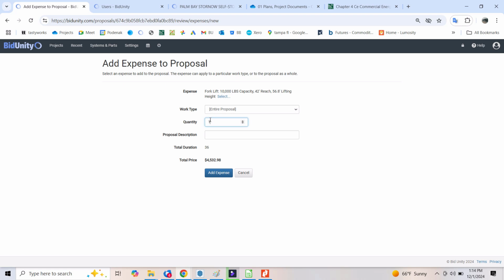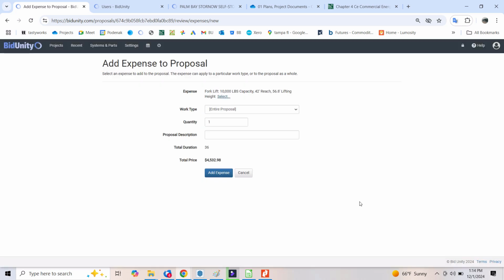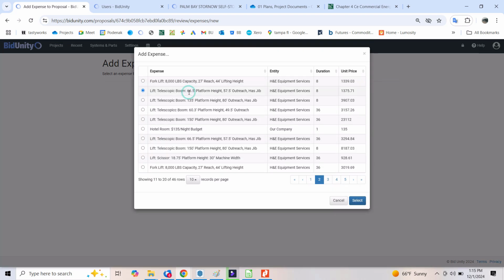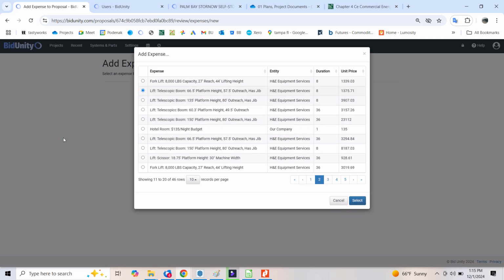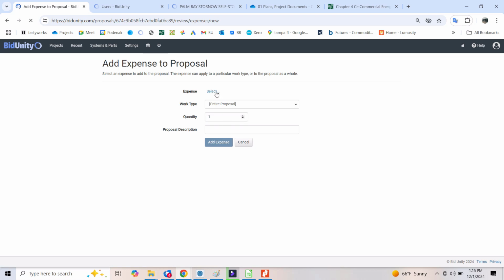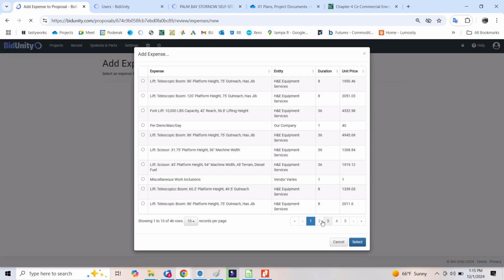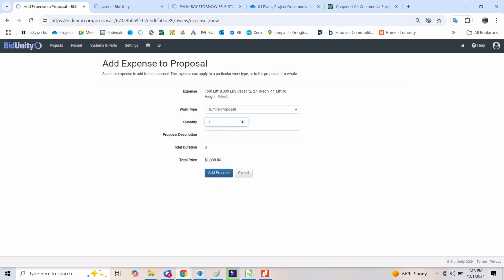Looks like I got the wrong one. Huh. Okay, so that's the one I want. I'm going to select that one. Cancel out of this. Seems like I'm having an issue adding the expense. Okay, 8,000 pounds. Let's select that. Quantity 2. I'm going to put this as equipment.